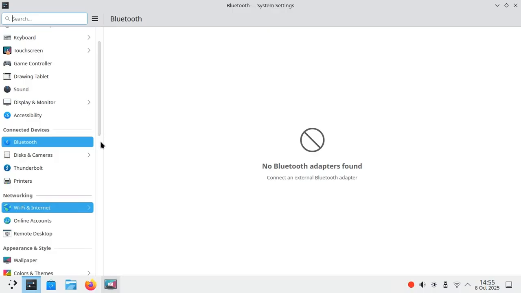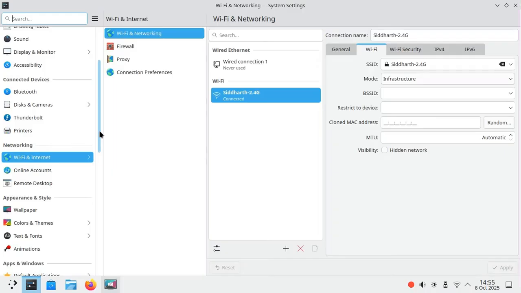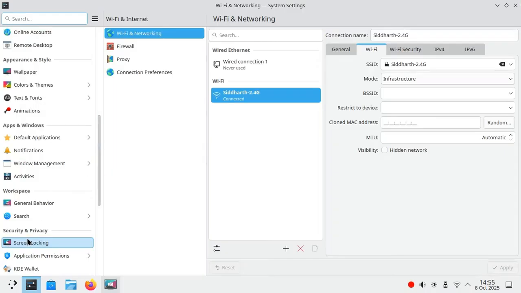Right now, I'm showing the Bluetooth section of settings. I don't have a Bluetooth adapter working on my laptop right now. It's a very old laptop, like I said. Otherwise, you can actually customize that as well. You have your standard Wi-Fi and networking settings. You can configure the firewall. You can change your connection preferences.